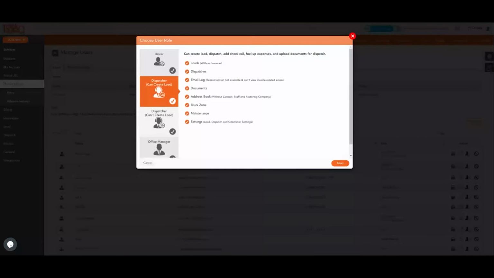Dispatchers pretty much can assign drivers to loads, and also with this one, they'll be able to build loads. They just won't be able to see any financial information associated with them. So they can build the load, assign the driver to a dispatch, and send emails out related to the dispatch, but not see anything in terms of financials such as invoices, what other people are going to be paid for delivering this load. They'll be able to see the address book, but not see any other dispatchers' information, or if you're working with a factoring company, they won't be able to see that.